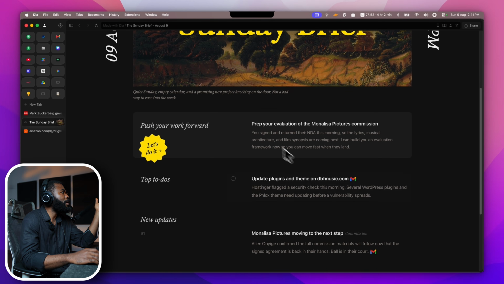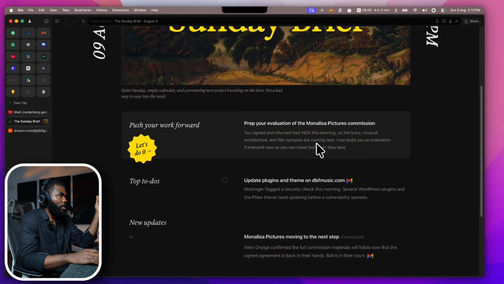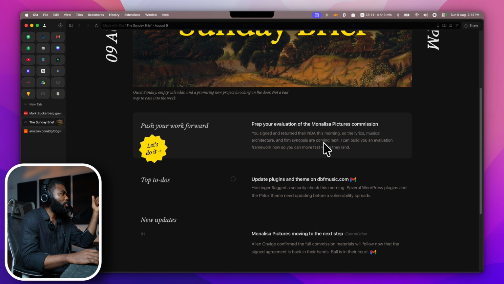For instance, it says here, prep your evaluation for the Mona Lisa Pictures Commission. You signed and returned your NDA this morning. This is something I just did. So the lyrics, musical architecture, and film synopses are coming next. I can build you an evaluation framework now. Okay, don't worry about that.